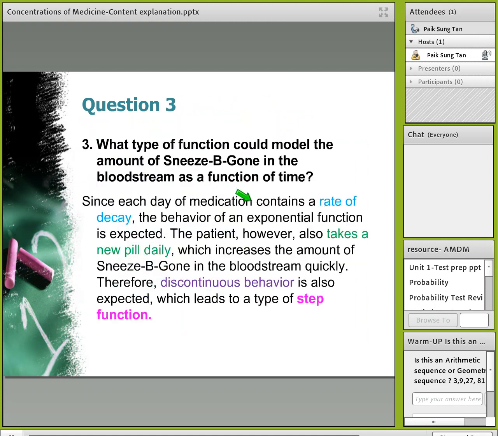Okay, what type of function could model the amount of Sneezebegone in the bloodstream as a function of time? This information is also taken straight from the content. Since each day of the medication contains a rate of decay, the medicine is slowly reducing. The behavior of the exponential function is expected.